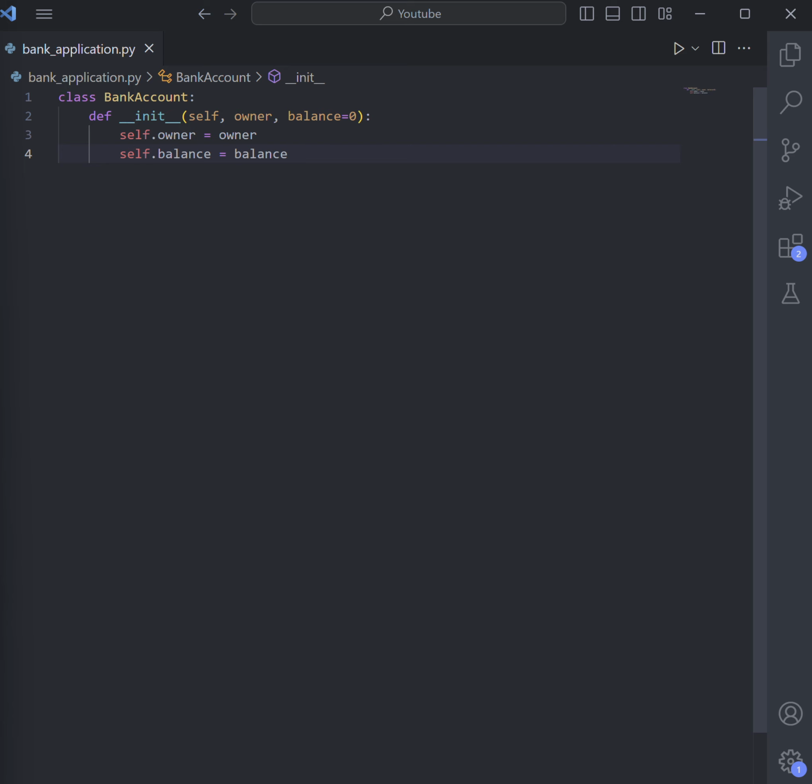So a class allows us to define the attributes and behaviors for an object. In this case, our object is the bank account. Here we are defining the class BankAccount with an __init__ method. This method runs automatically whenever we create a new bank account. It takes the owner's name and an optional balance that defaults to 0, which is here, 0 if not provided.